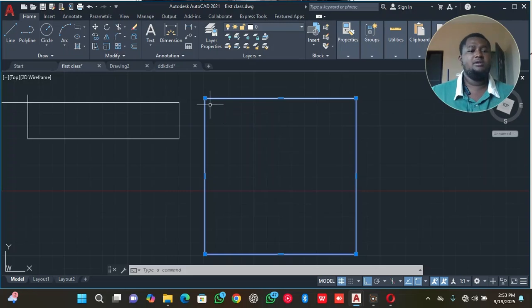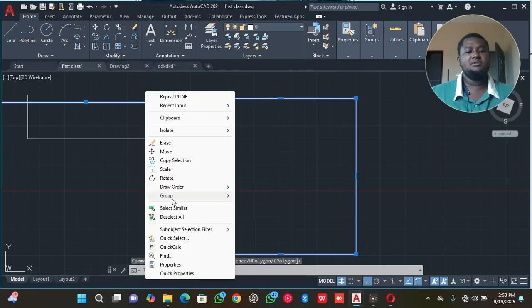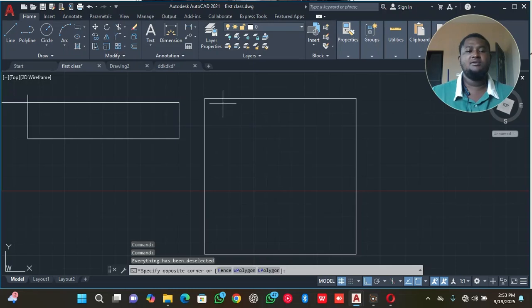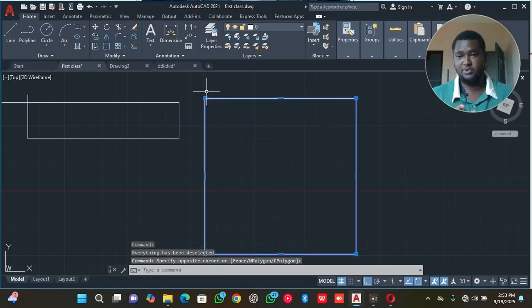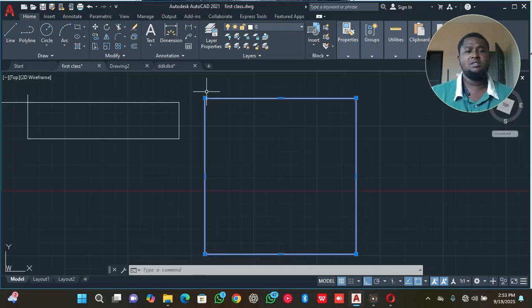Because now in this shape, if I highlight this, only this line will highlight. But if I highlight this one, just one, the whole shape is together. So there are certain situations where you will need this.